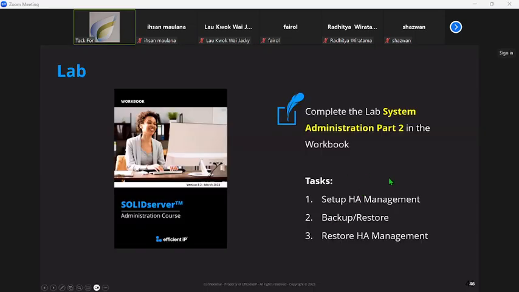Over here you can try out the lab. You can set up the HA, perform the backup, try out the backup, and then try to restore, for the HA management. So you can work on this lab. I will give you 15 minutes. Any questions?